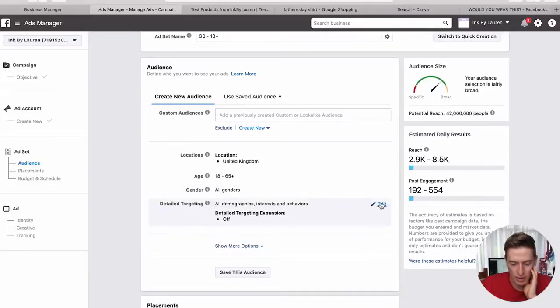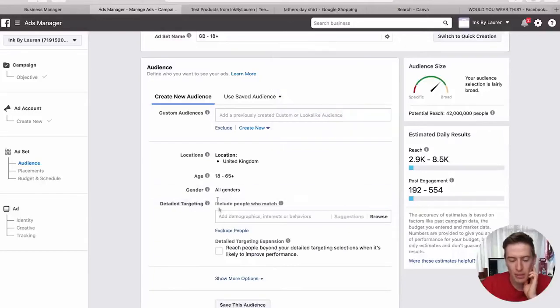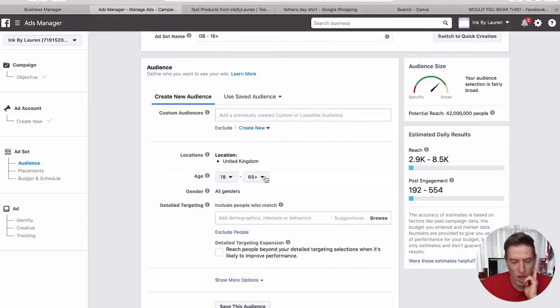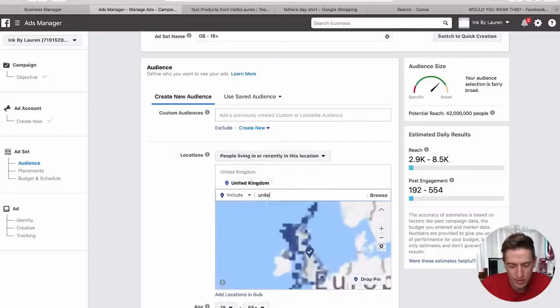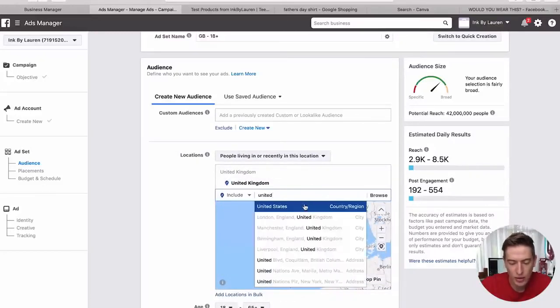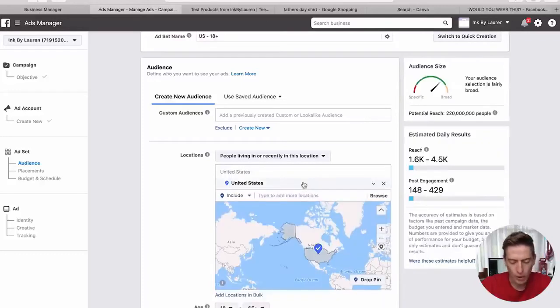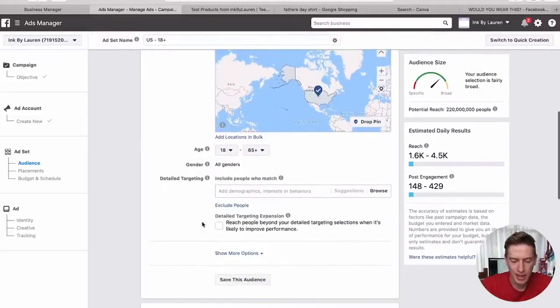edit. And now we can put in some people, and then we also want to edit ages. So how are we going to do this? And we want to edit location. So let's say United States, because Second Amendment does not exist in the United Kingdom. Right, we put in United States. We've got our estimated 220 million people. It's a bit too many. So we now need to break this up into ages.